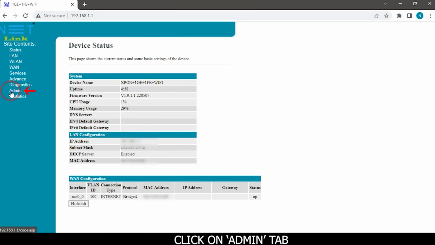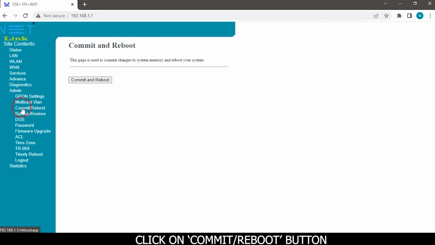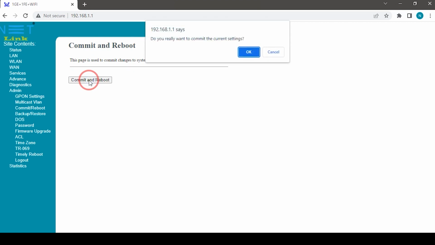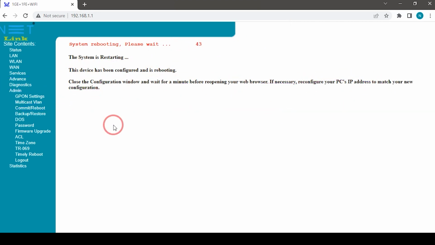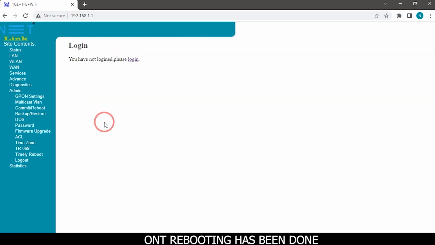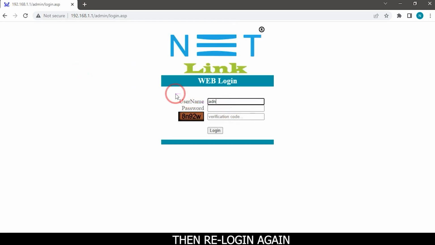Click on admin tab and select the commit and reboot option. Click on commit and reboot button. Wait until the ONT restores the settings. ONT rebooting has been done. Then re-login again.